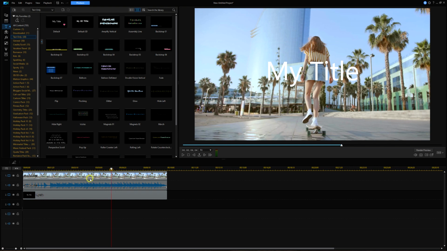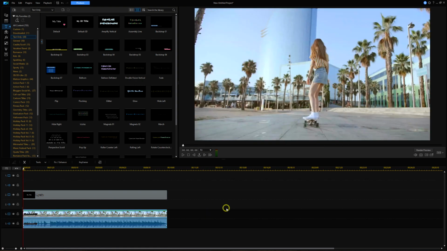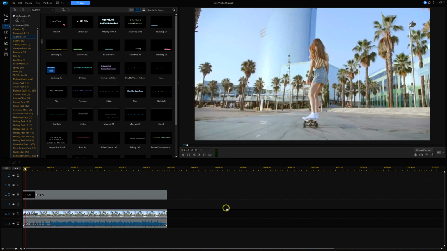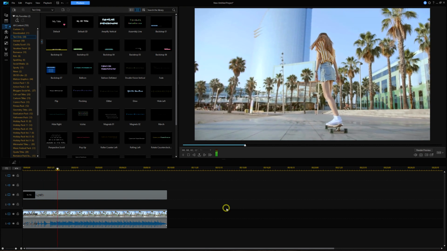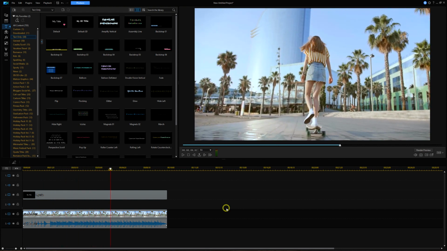Let's change things up. Click on the skateboard video and drag it down to track 3. Now let's hit play. This time, you don't see any of the text from the title. Do you know why? Remember what I just said about track priority. This time, the video of the skateboard on track 3 had priority over whatever was displayed on tracks 1 or 2, and the video did not have any transparent backgrounds.